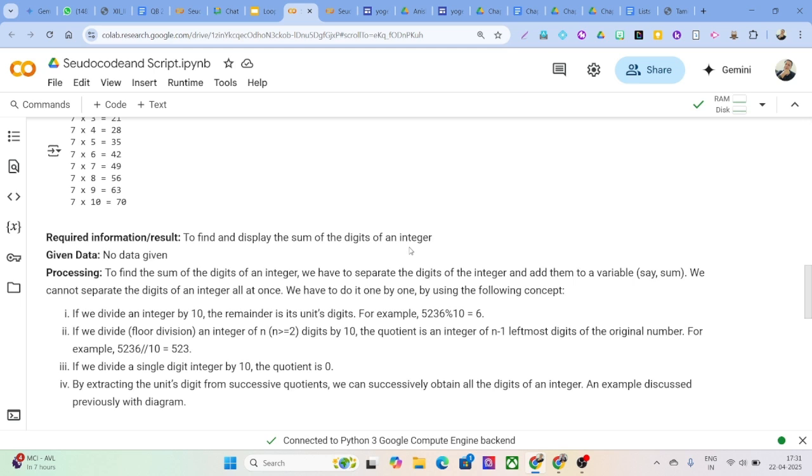So for the data given, no data is given. To find the sum of the digits of an integer, we have to separate the digits of the integer and add them to a variable, say sum. So sum will have the sum of the digits. Okay, so how to do this?